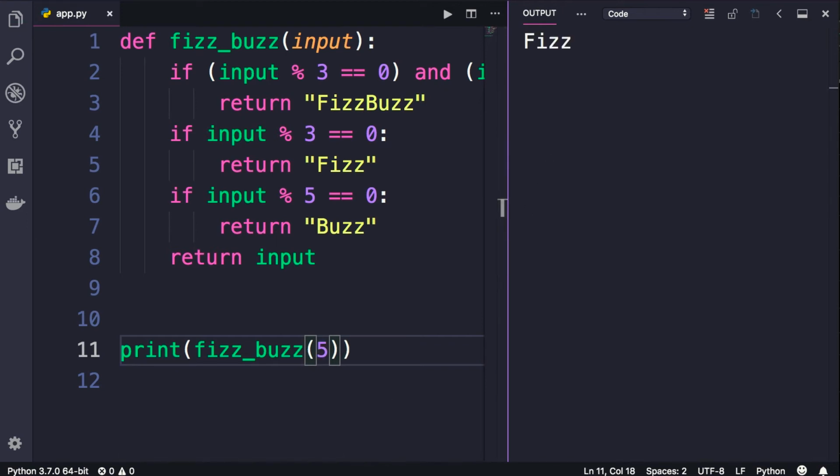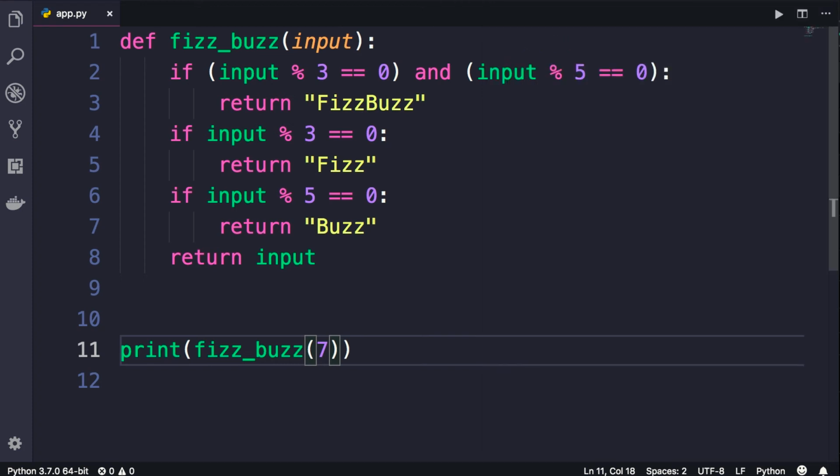When writing functions, don't assume that your function is working. Make sure to test it with all different kinds of values. Let's test it with 5. We get buzz, beautiful. What if we pass 7, which is not divisible by 3 or 5? We get 7, beautiful. So what you see here is the simplest and most elegant implementation of the FizzBuzz algorithm.